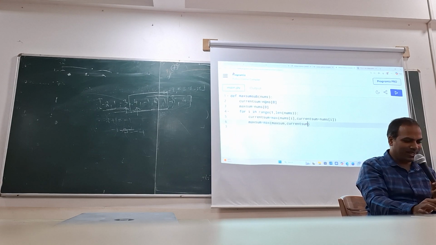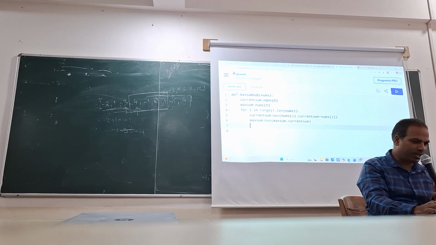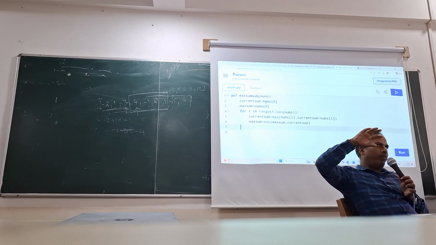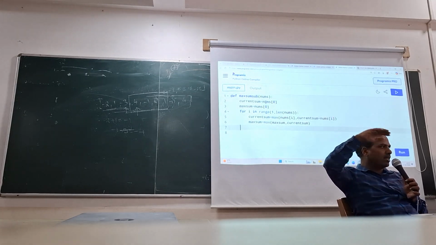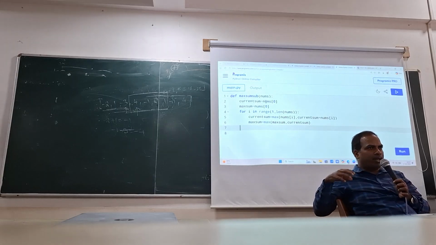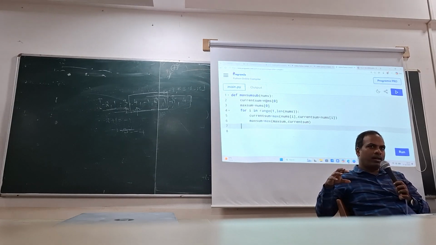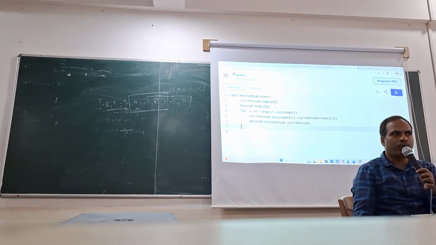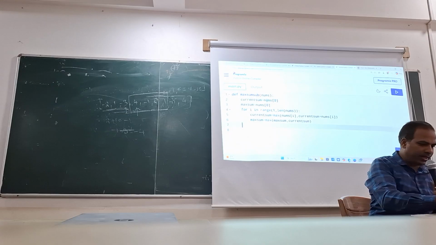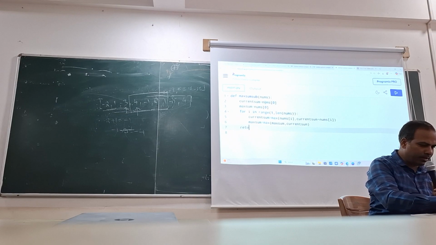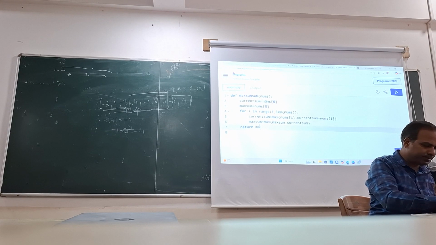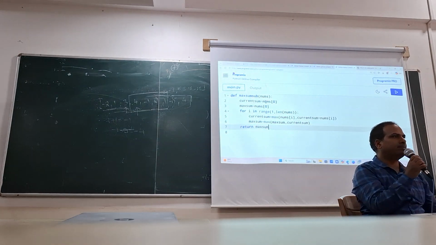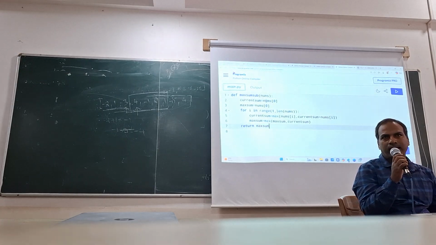Very simple. Okay? Now come out of this for loop. Whenever the for loop repeats, you will be evaluating the current sum based on either extending or dropping it, and every time you will be noting the maximum sum. And finally, whatever maximum you have, you return that. Return max sum. I hope you understand. Okay?